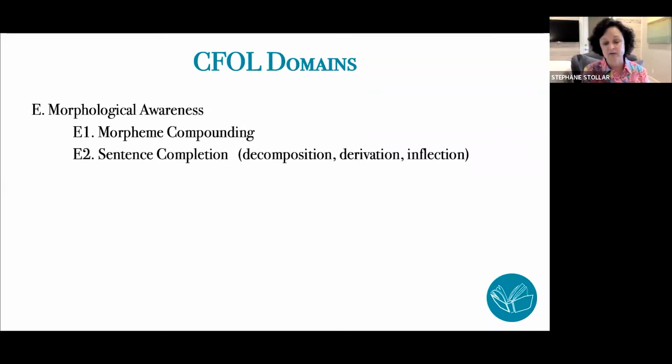So they have to, let's say, use the ing version, or maybe you give them the ed version and they have to use just the base word. So that kind of a task where they are needing to decompose words, use derivations or inflections of words.